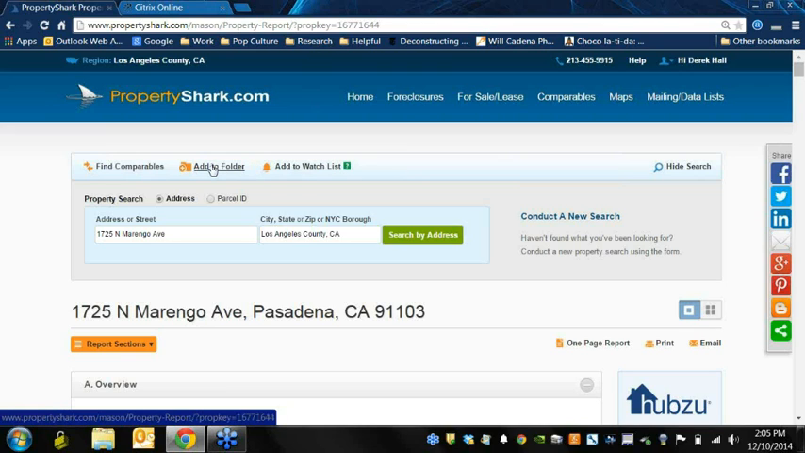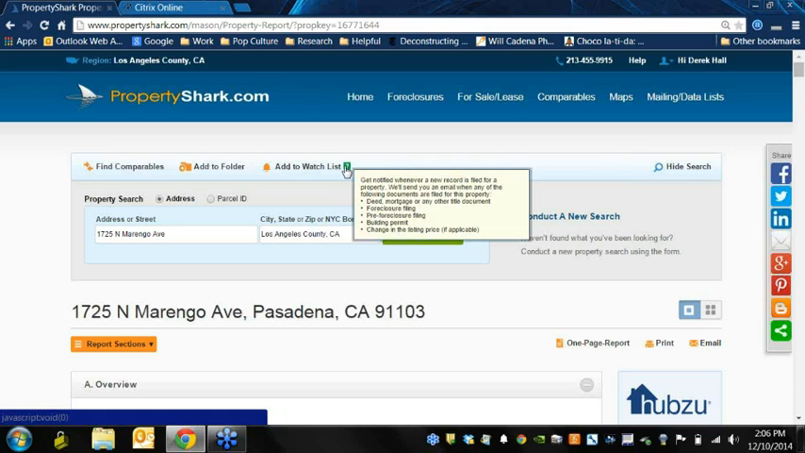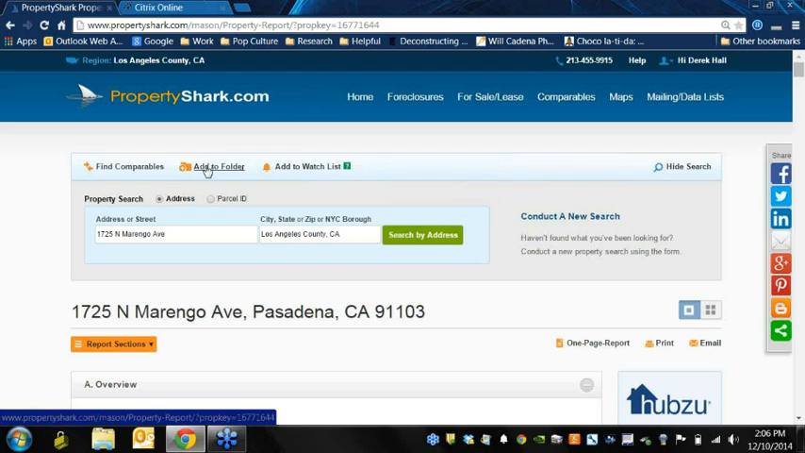You also have the option to add the property to an existing folder to keep track of for later, or add it to a watch list. And with the watch list, what will happen is you'll get email updates from PropertyShark. We'll let you know if there's a new deed filed on the property, if there's a new mortgage, if a lien is filed, or a new building permit, or if it were for sale and the price changes. You'll get notification about any of those things.